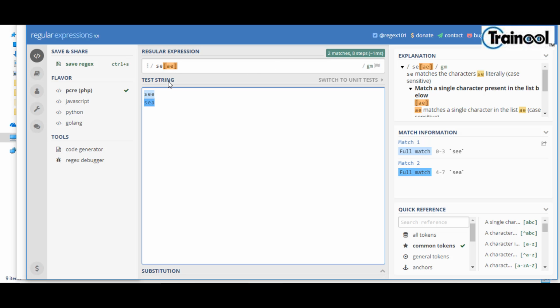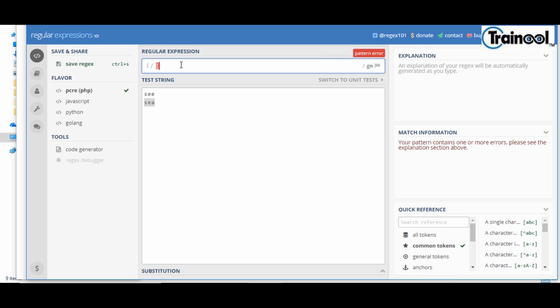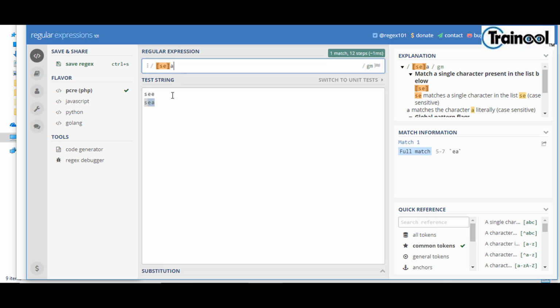And please note that we cannot give something like this. So if you just try to give SE and then A, please note that this is a wrong match. So basically what it will do is it will check for either SA or EA, and here we have EA. Now let us take an exercise.